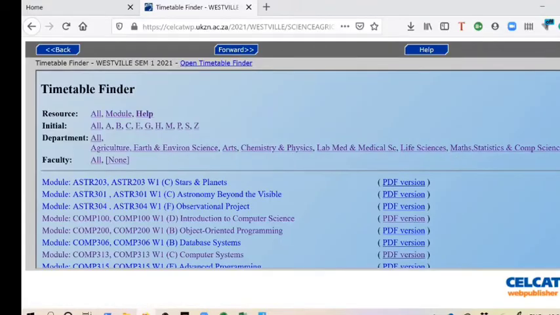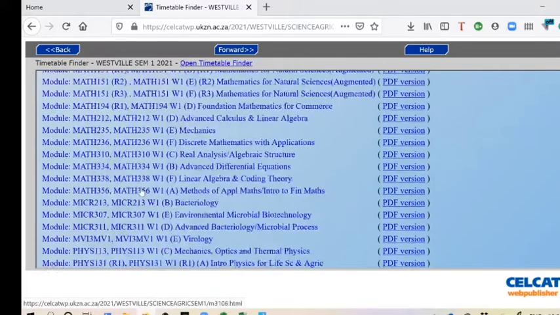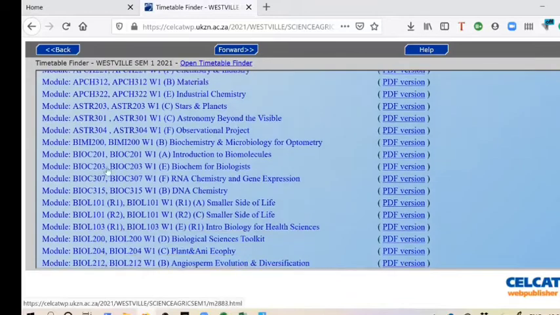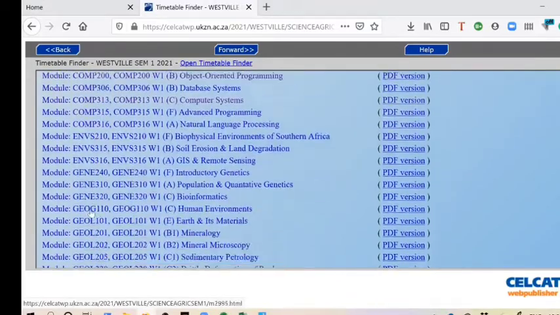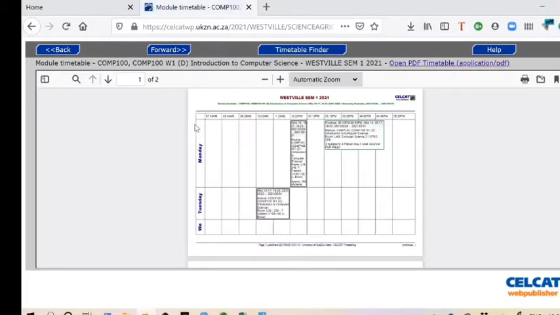Nonetheless, if you click all for everything, it's just going to show you one long list, and that might be good enough for you to just scroll down and find the modules that you've been registered for. So if you're a computer science student in first year, you can click on Comp 100, and there you see the PDF file, which you can download, or you can download it there.